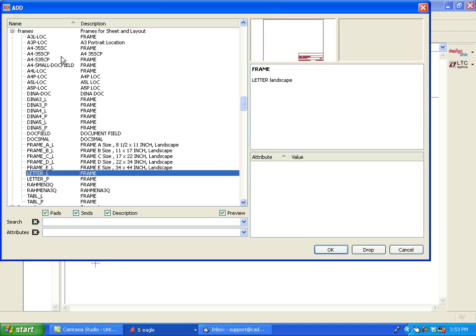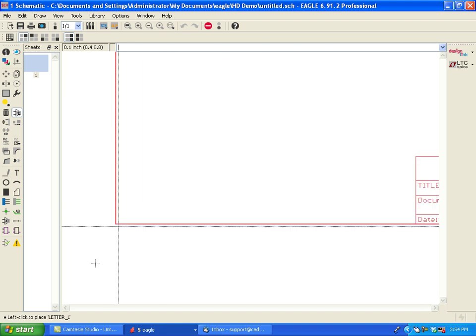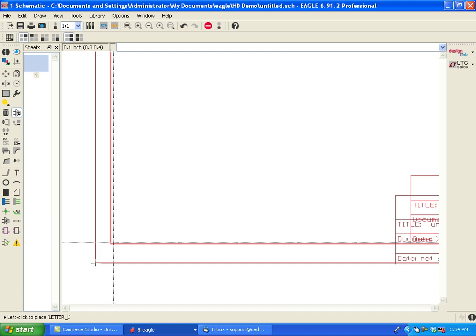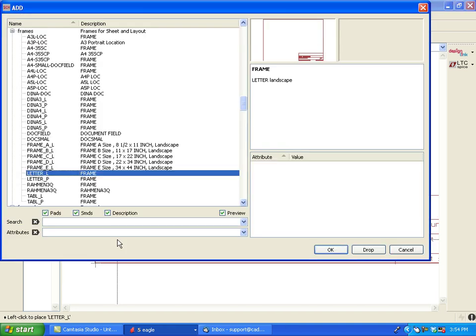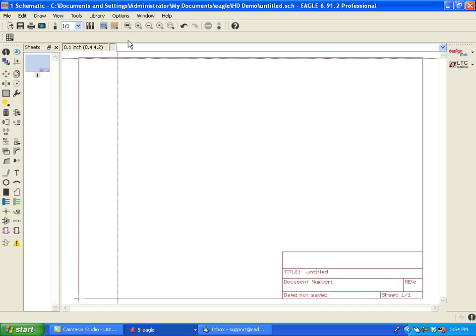Obviously we have the normal standard paper sizes for both the US and Europe. Click OK. I'm going to go ahead and place it. Okay, let's do a window fit.